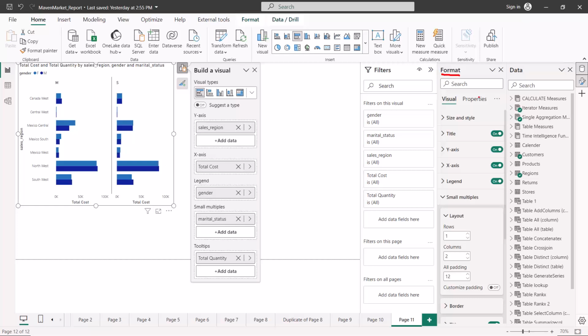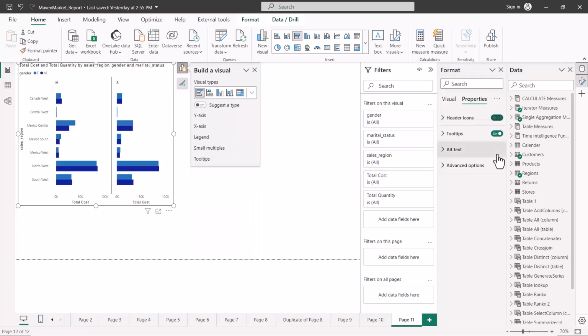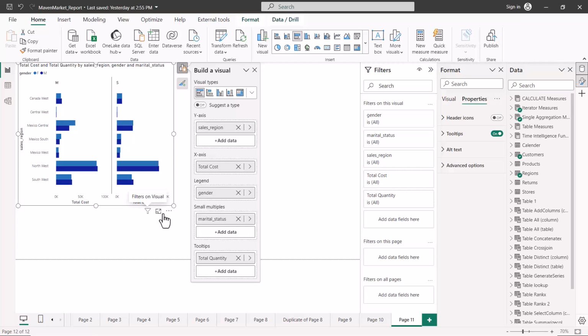The first option that I'm going to look at is the properties option. In the properties options, there are certain options related to the visual itself. And here there are four options. The first one is the header icons. The header icons here is turned to on. What are these header icons? If I come to the visualization, these are your header icons. But even if I turn this off, you are still seeing these values.